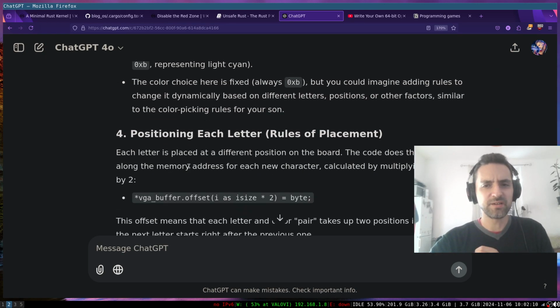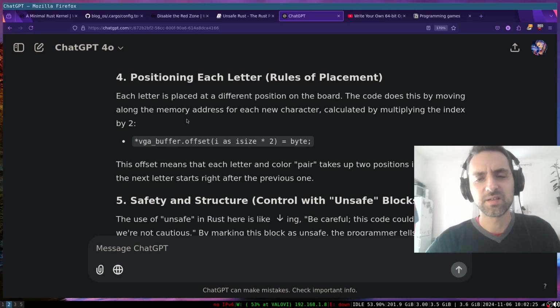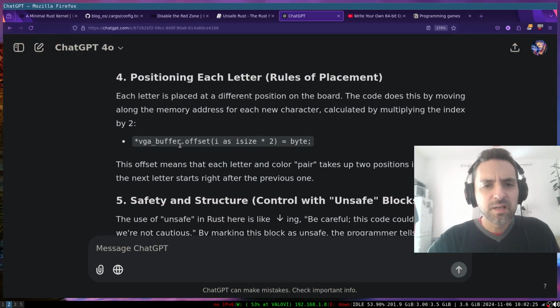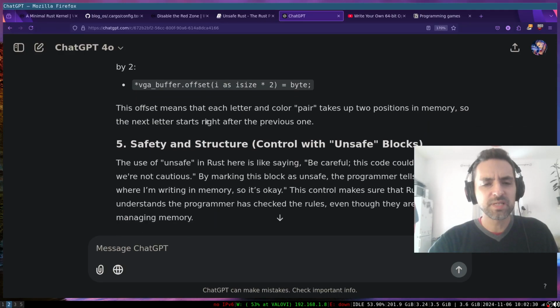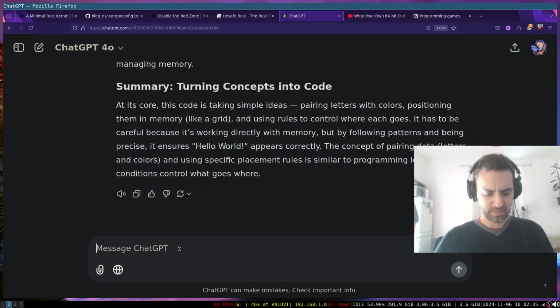Positioning each letter, rules of placement. Each letter is placed at a different position on the board. The code does this by moving along the memory address for each new character, calculated by multiplying the index by 2. Oh, this is the movement. The offset means that. But it would be cool to write this, right?